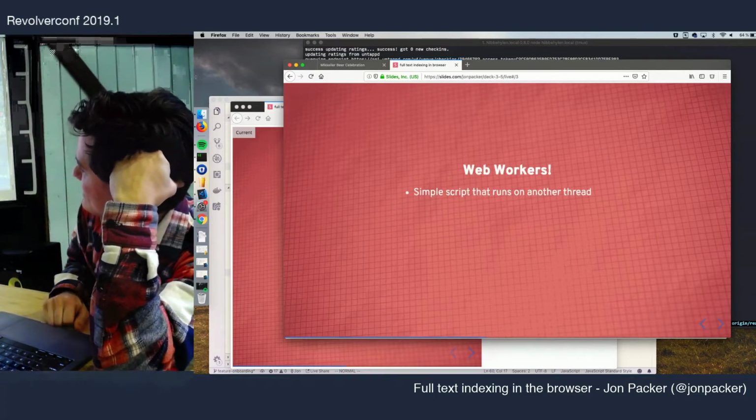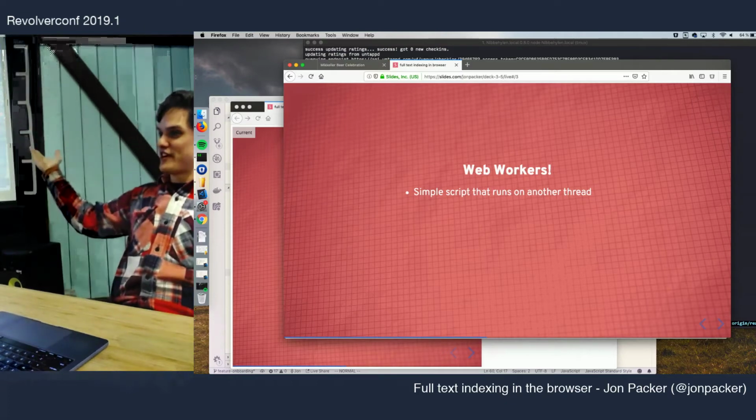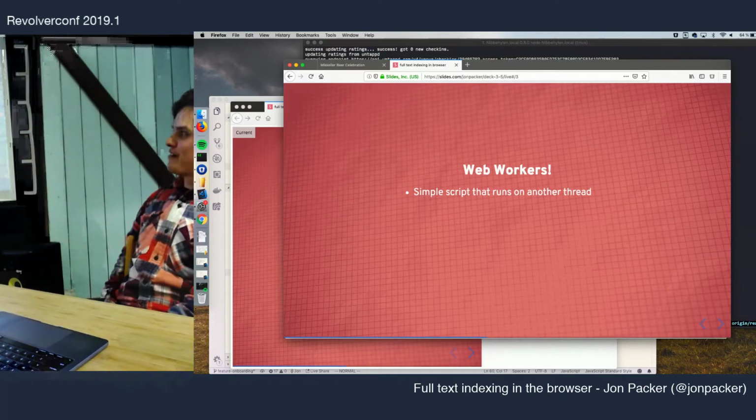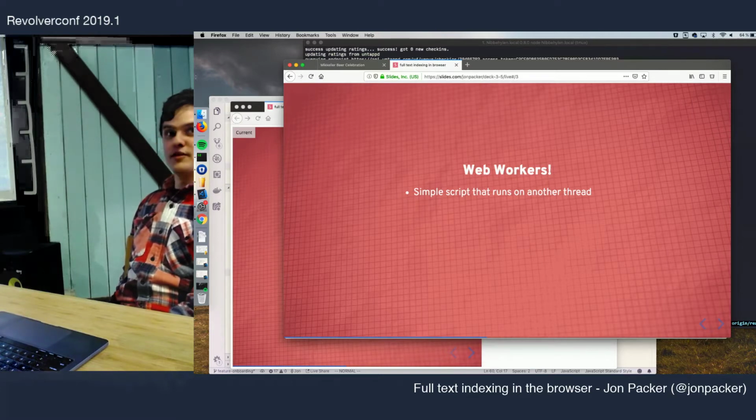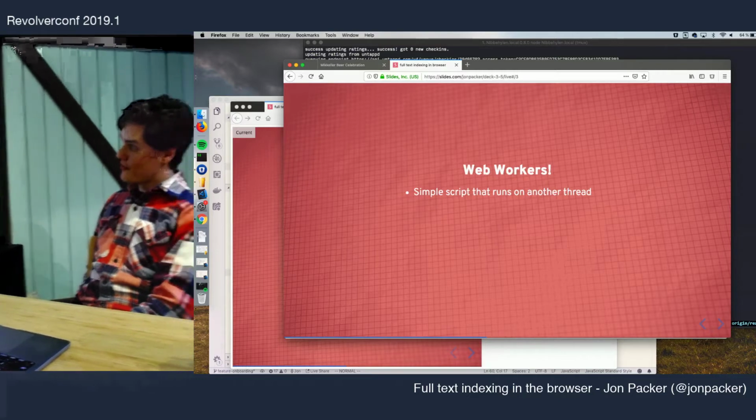Let's see. Yes, so our solution is web workers. Web workers are a way of doing threading in the browser. It's a simple script that runs on a different thread to the render thread for the web page.